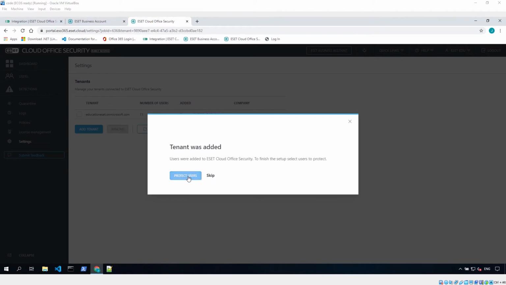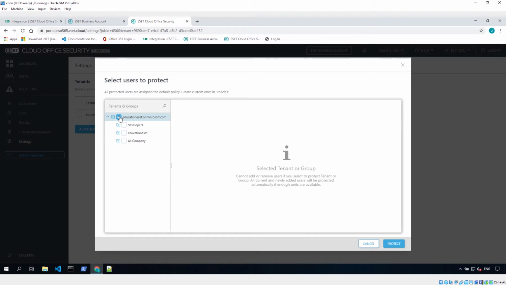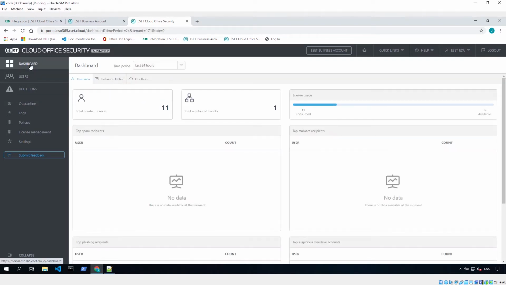Next, I will protect all users using the Welcome wizard. I can easily mark all users and click Protect. Now I will select a tenant or a group, and this means that I will turn on Auto Protection. Simply, when you select a tenant or group and hit Protect, all newly added users to Microsoft Office 365 will be automatically protected by ECOS. Then confirm with Protect. Now you can see that under Tenant Asset Education, I already have 11 users. On the dashboard, you can see the current total number of users and tenants.